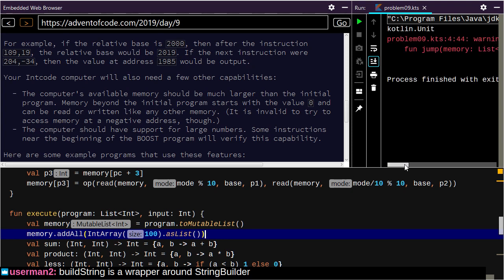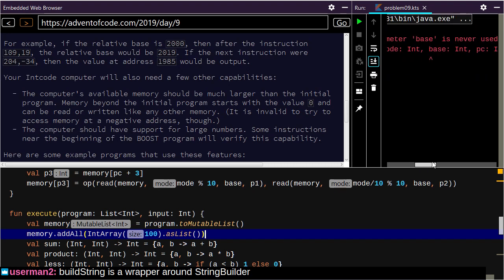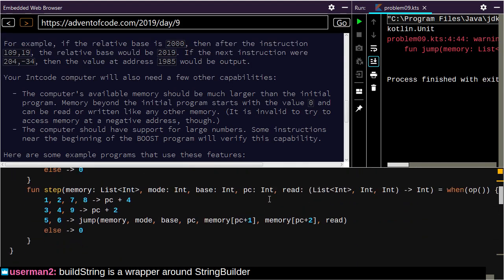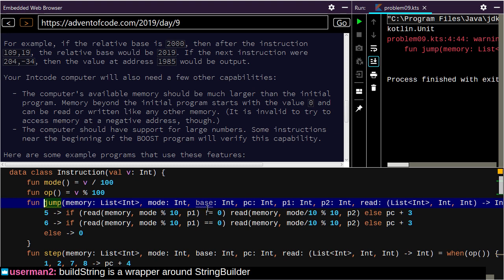Alright, warning. Fun jump. Base is never used. Wait, am I not using... How could jump not be using the base? It's probably because I paid no attention while writing this. Read. Alright, where is read defined? Oh, read is this thing that takes a list and an int and produces an int. Well, now we got four ints. So we got memory, and here's where we stuck the base in there.